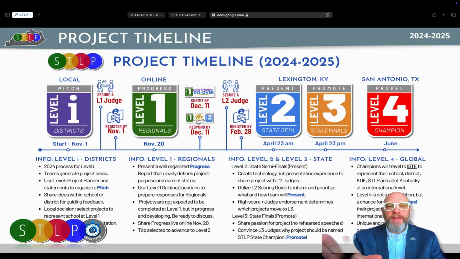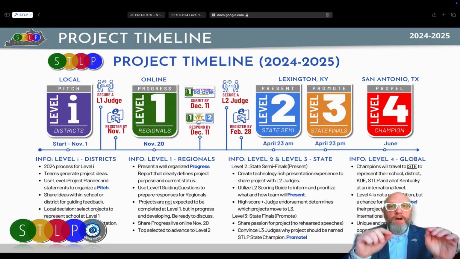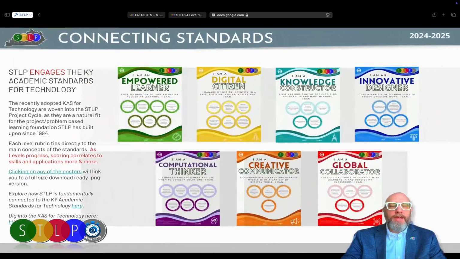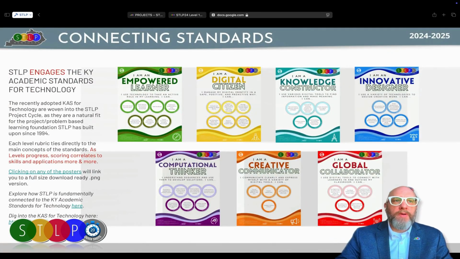Don't want you to spend a ton of time on this just yet. We'll circle back to this. This is a lot of detail, and I don't want you to get overwhelmed with all the detail. But once you start diving into it, this will be a valuable resource to understand where you should be along the timeline throughout the year. And again, we'll focus in on how those academic standards for technology really play out.